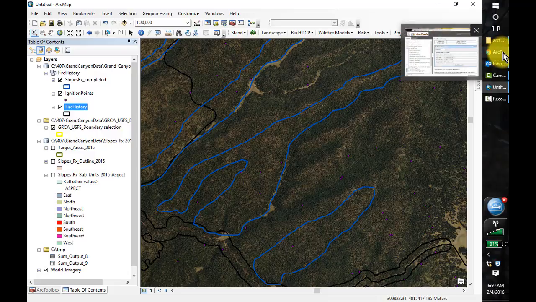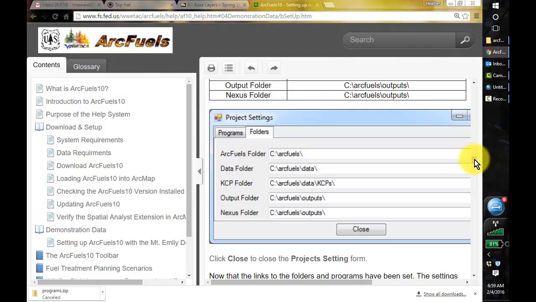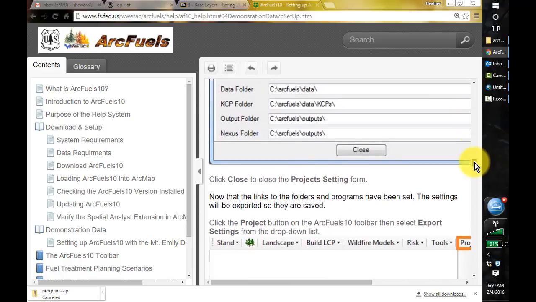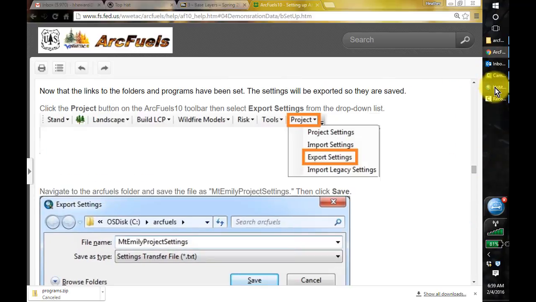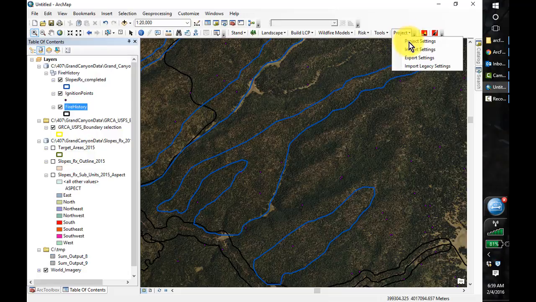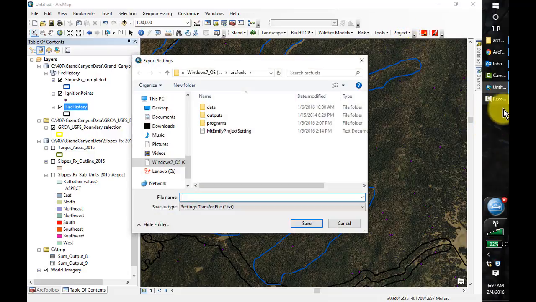And the last thing we'll do to set ARC Fuels up is we'll follow the directions here for exporting settings. So we'll go to Project, Export Settings, and we're going to label our settings Grand Canyon Project Settings. That way when we start a new project, we can simply import these Grand Canyon project settings, and it'll keep all of the referencing that we just completed in the projects folder.